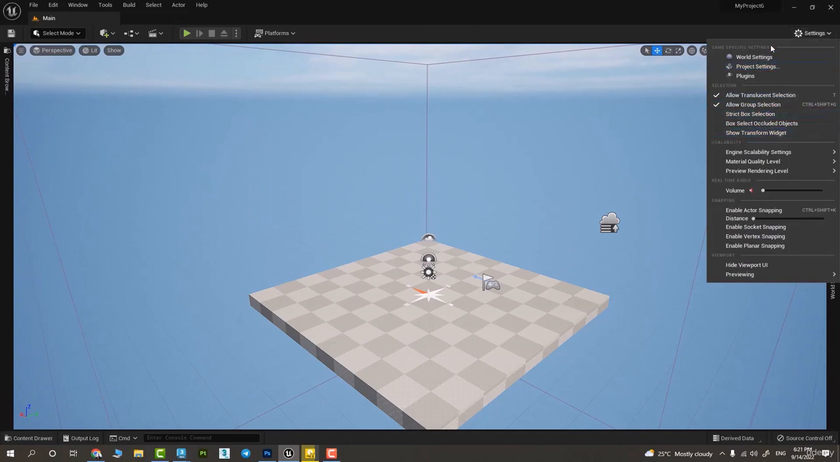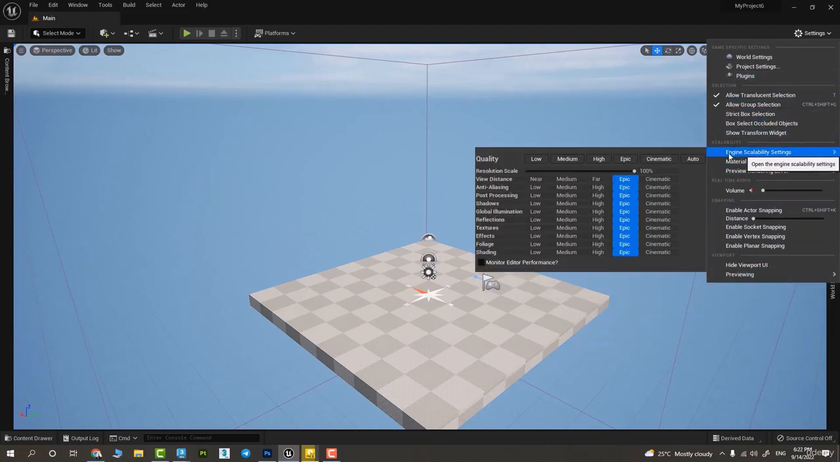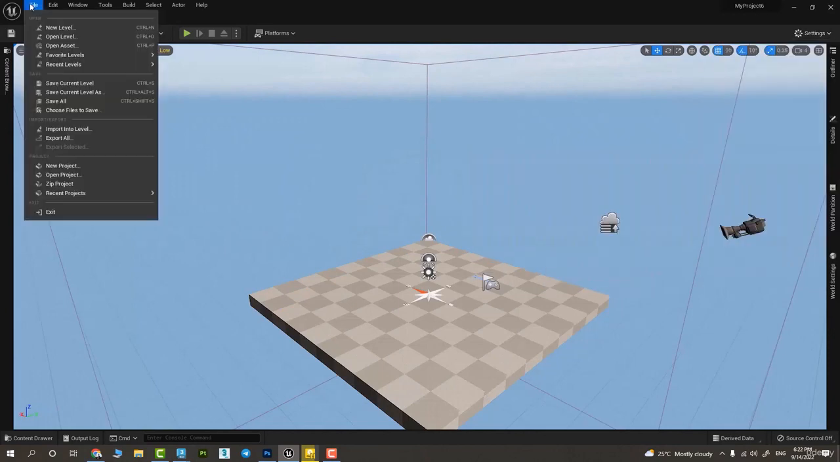I'm not going to go through all of these items, but one of the most important ones that I'm going to explain right now is called engine scalability setting. For quality, we have low, medium, high, epic, and cinematic, and also auto. If you have a low-end system, you should put these on low or medium. So let me just show you what I mean.